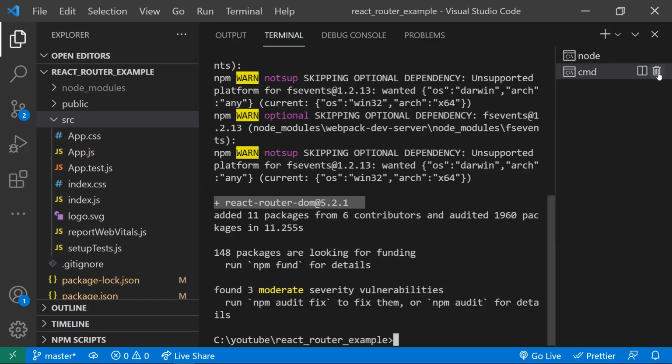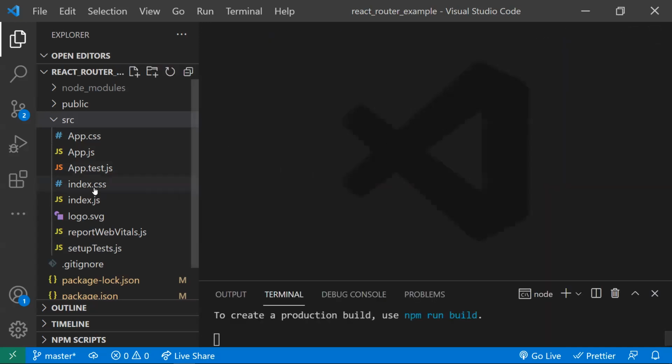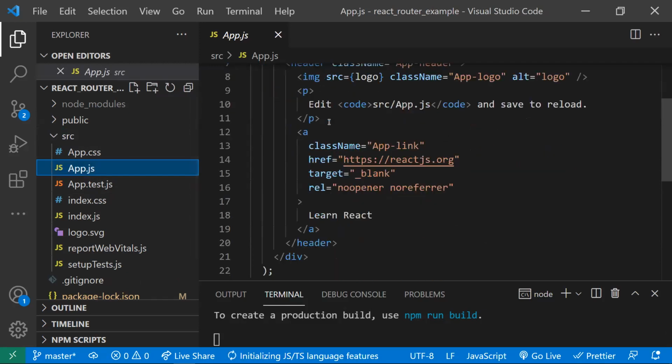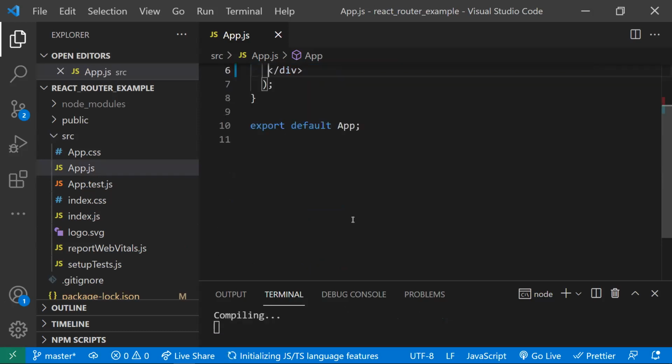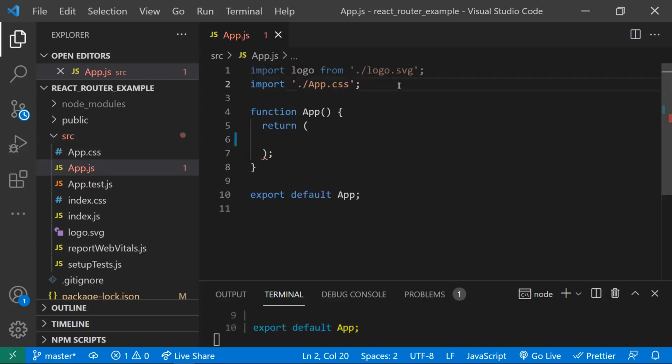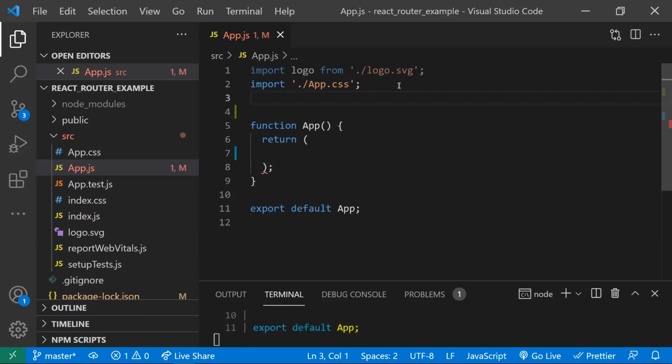Once you have installed it successfully, I'm going back to the app page. I will remove the default content. Once I have deleted whatever is provided by default in the app, the second step is to import the first component from this library. From which library? react-router-dom. From this library, we need to import a couple of components. The first component is BrowserRouter.